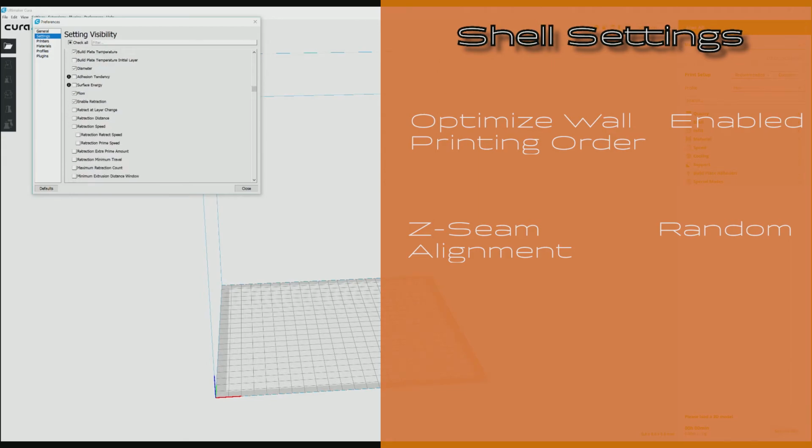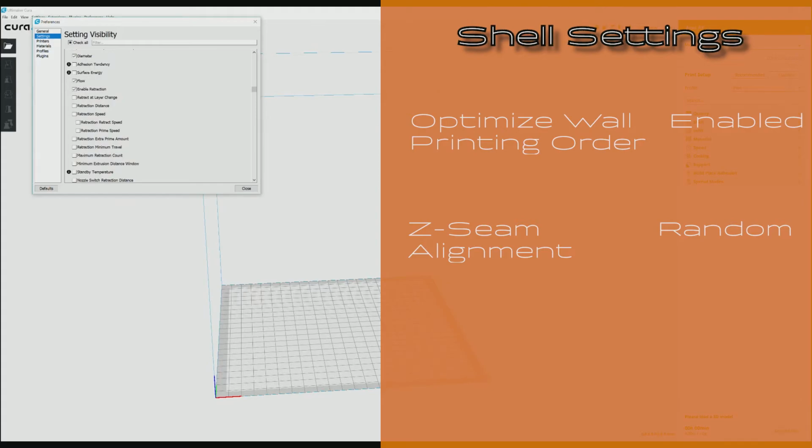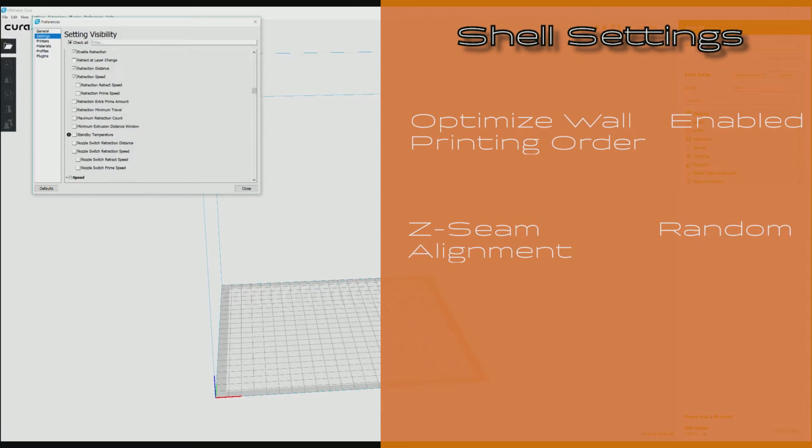The second option I enable is the Z seam alignment. This is essentially the vertical zipper of the model where the printing starts and stops on each layer. I select random to start and stop that point randomly around the model. Therefore, I don't get a defined vertical scar on the model.